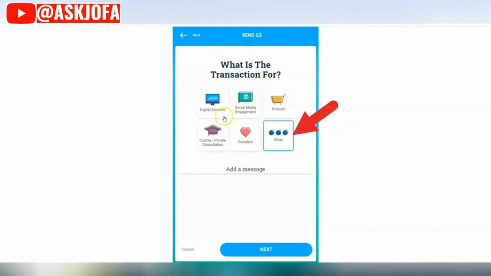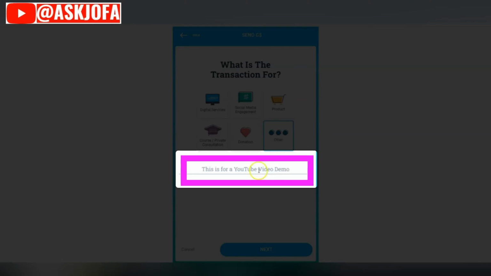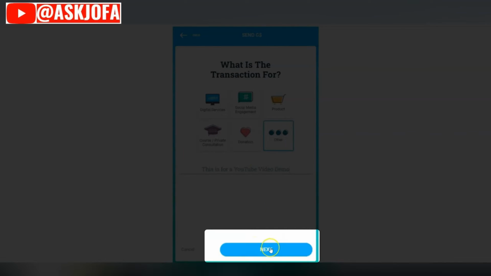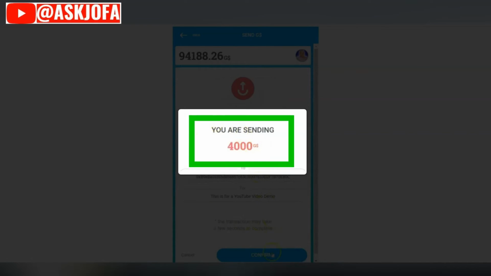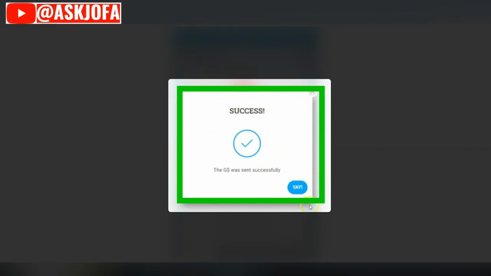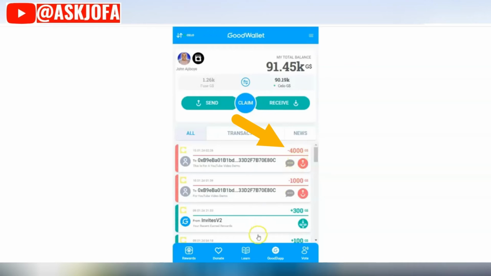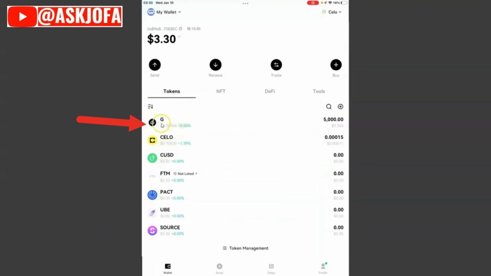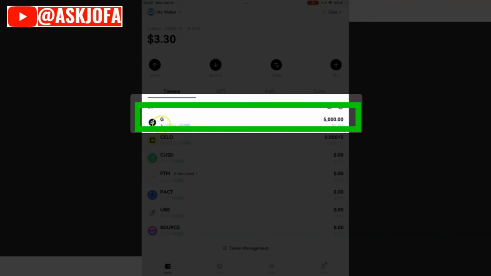So I click others here. That is other reason why I'm sending the GoodDollar token. This is for a YouTube video demo. So you click next. You can see you are sending 4,000 GoodDollar. Then you confirm. You can see success. You click yes. You can see the 4,000 is gone. You can see this is my GoodDollar current balance on this special wallet. It is now moved to 5,000.